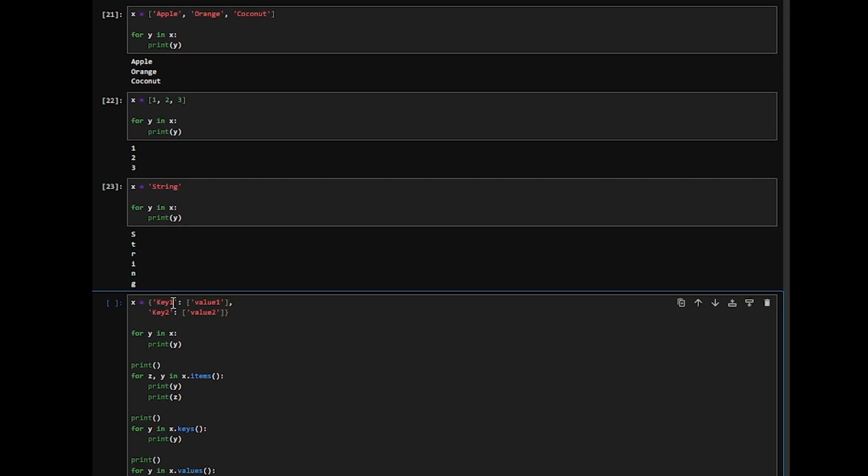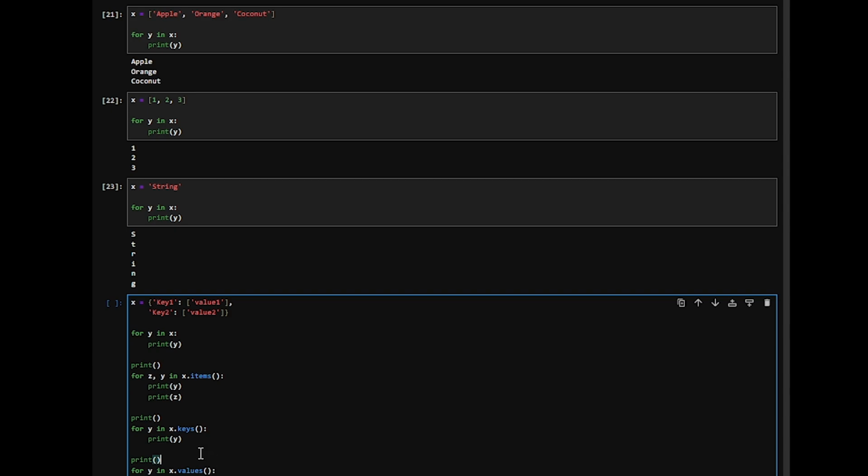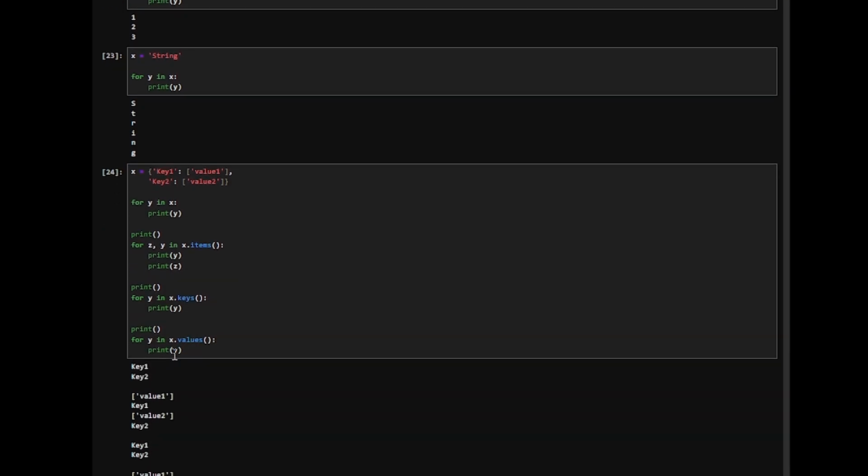And interestingly, if you have a dictionary, there are also multiple ways to iterate through it. You can iterate through the items, the keys, and the values. They look like so. If you don't put anything on your variable here, you'll just get the keys.